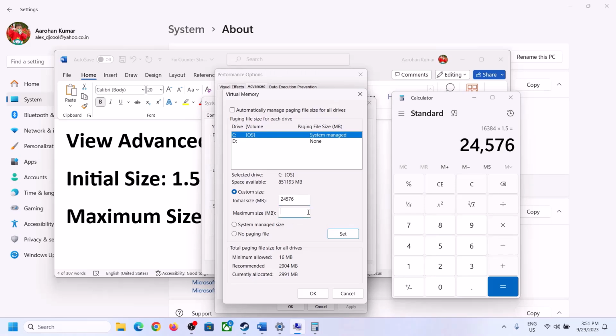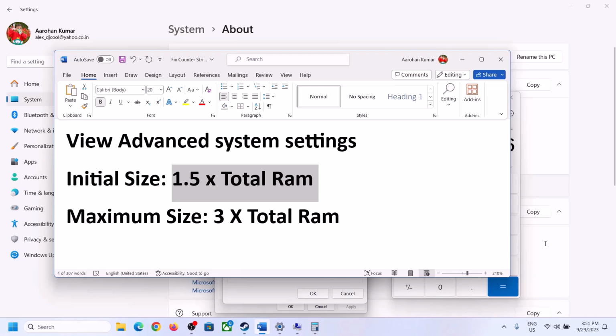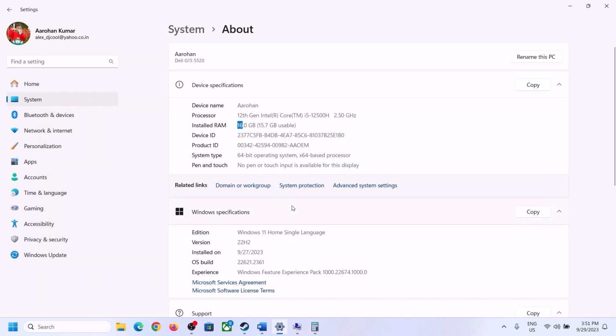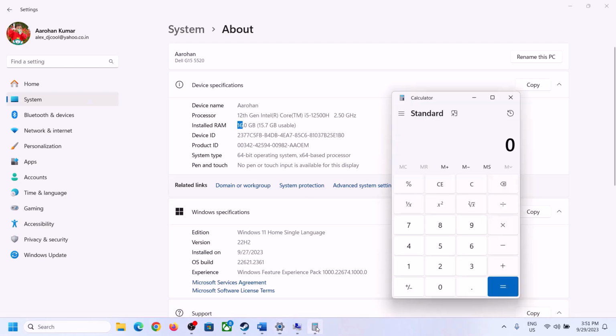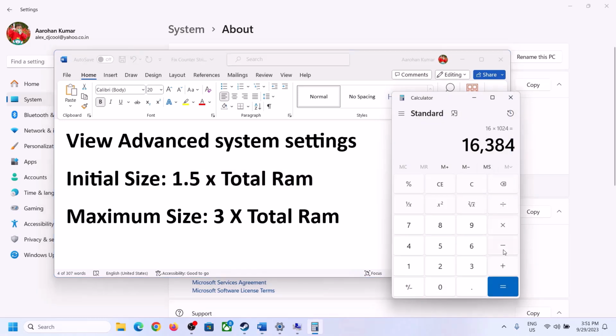24576, and maximum size is 3 into total RAM. Now total RAM in my case is 16 gigabyte. I have 16 gigabyte of RAM. So 16 into 1024. I've converted this in megabyte. Now that is 3 into total RAM. So total RAM is this much into 3. That is 49152.